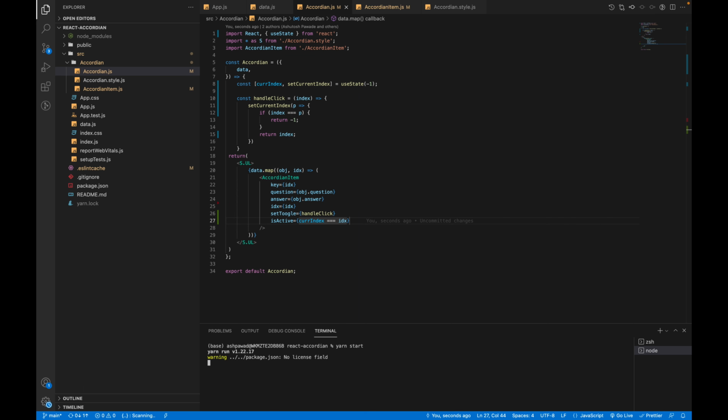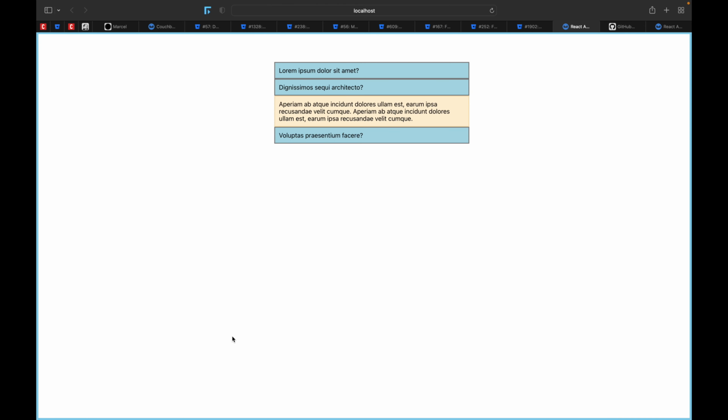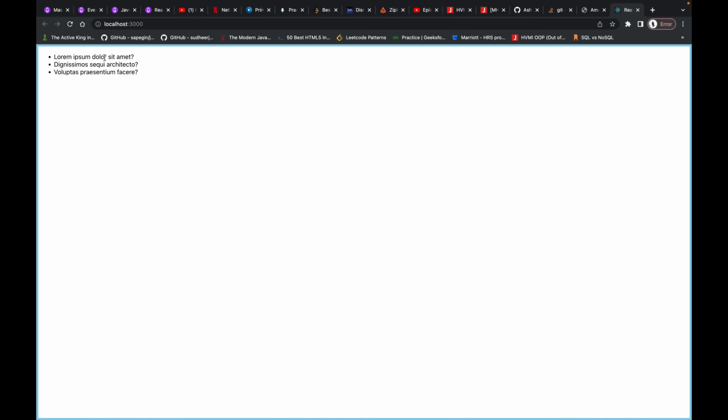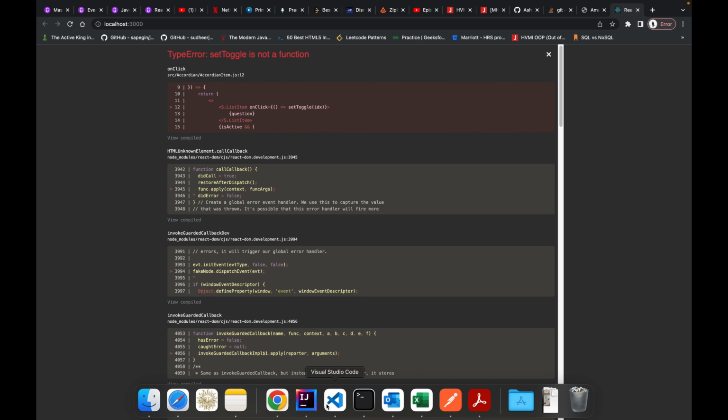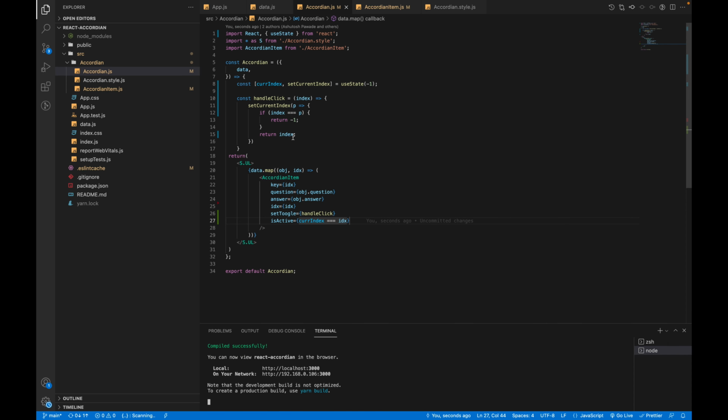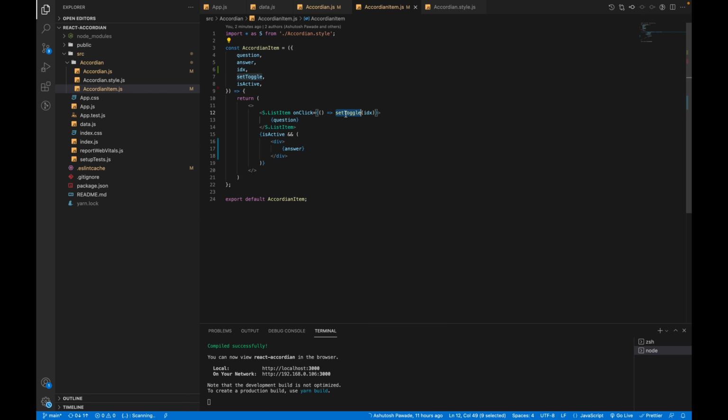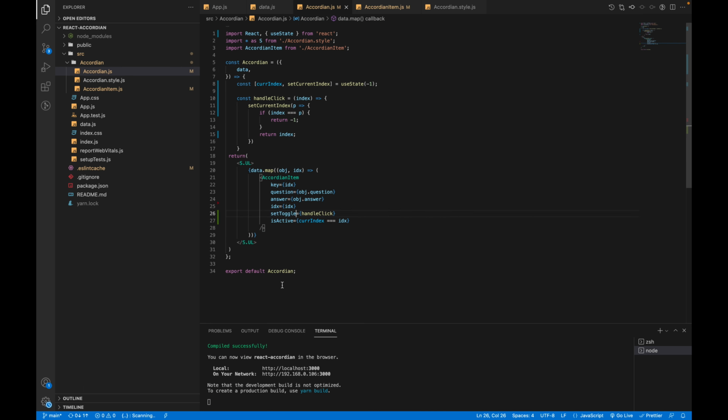Yarn start. And let's just go here. Okay, Chrome is opening up. So yes, I think no compilation error. And oh, it's breaking. Set toggle is not a function. What have we done? Set toggle and on click seems correct. Is there some typo? I think, oh, the typo was back there. Okay, this is fine, and we will just change this to set toggle. I think this will be good now.